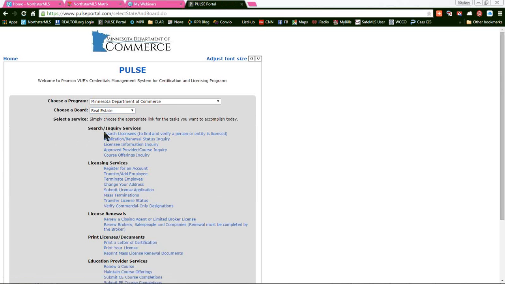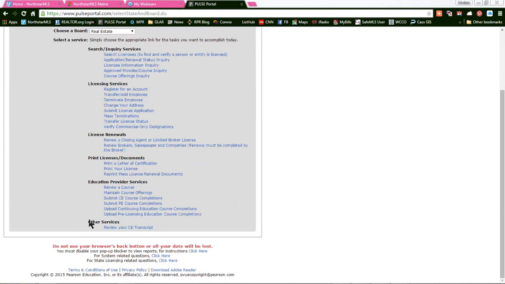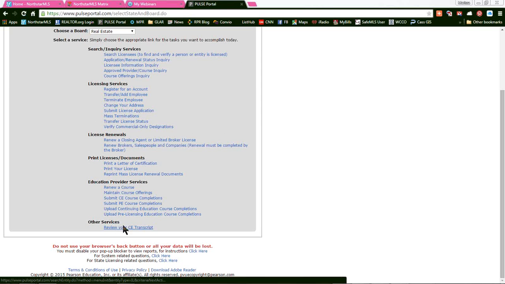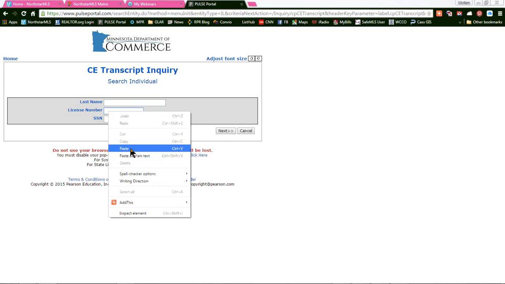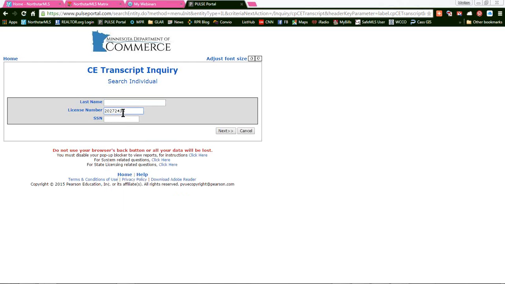Okay, from here, I'm going to scroll all the way down to the bottom of the page where it says Other Services, and I'm going to click on Review Your CE Transcript. And then I'm going to enter in the information that it's looking for. So it needs your last name, your license number, which we got on the other screen, so I'm just going to paste that into the blank, and then your social security number. And from there, I'm going to hit next.